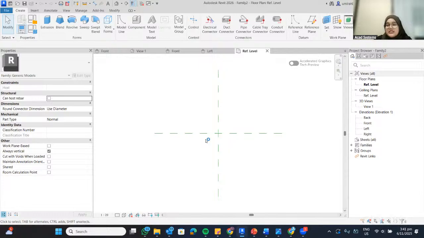Okay, so for this one, you also need to have the reference plane. So why do you need the reference plane? Because you need to make sure that both plate and post are linked together. After that, you can easily change the width. So if you change the width of your plate, the post will also link with the plate.